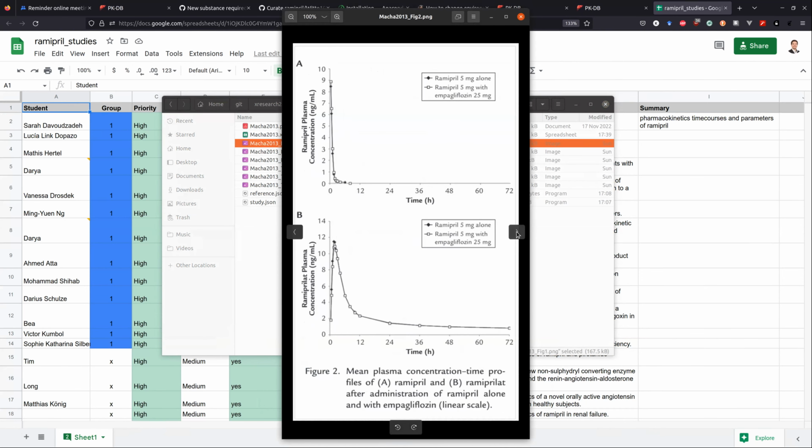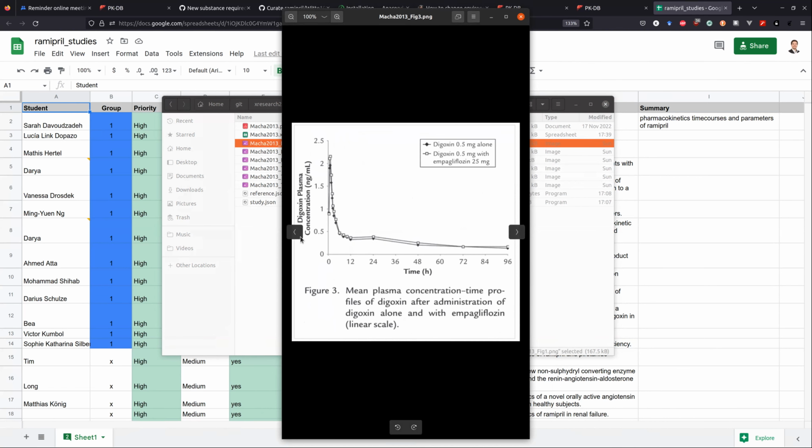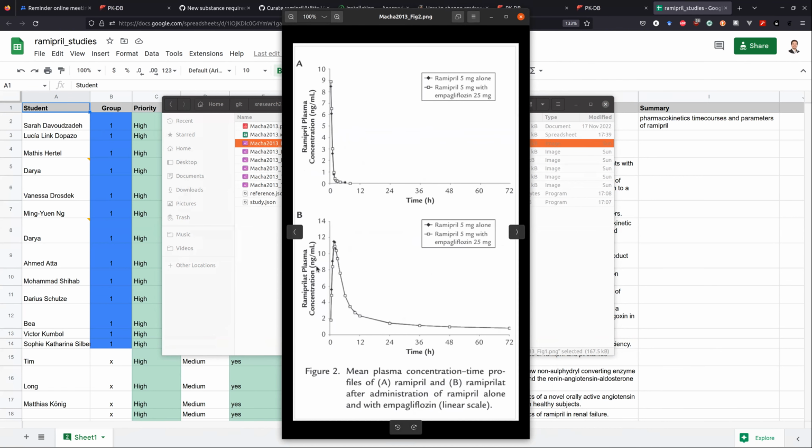This is mPlug. Yeah, here we see we have really nice ramipril and ramiprilat concentrations. Okay, so far so good. Are there any questions?